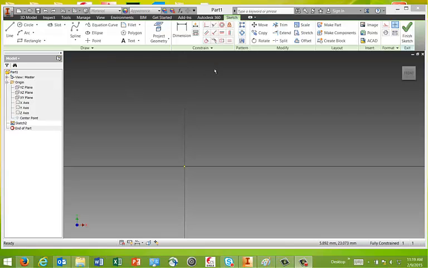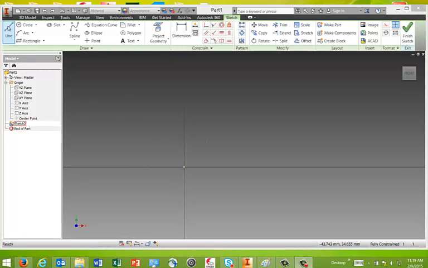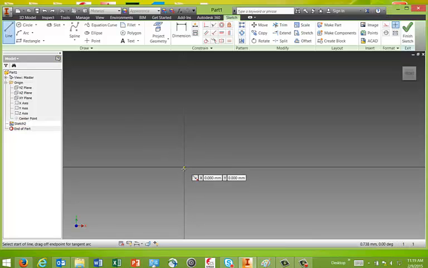Hi, I'm going to talk to you about constraints and how we use them in our sketch mode. First, I created a part and then followed by a sketch. And I start drawing my line, starting from the 0,0 point.